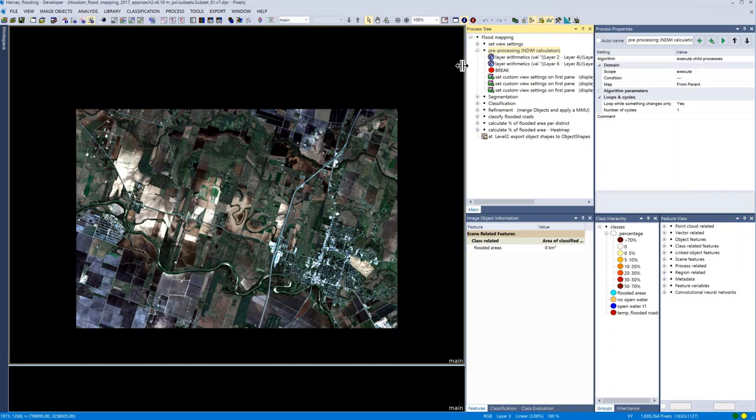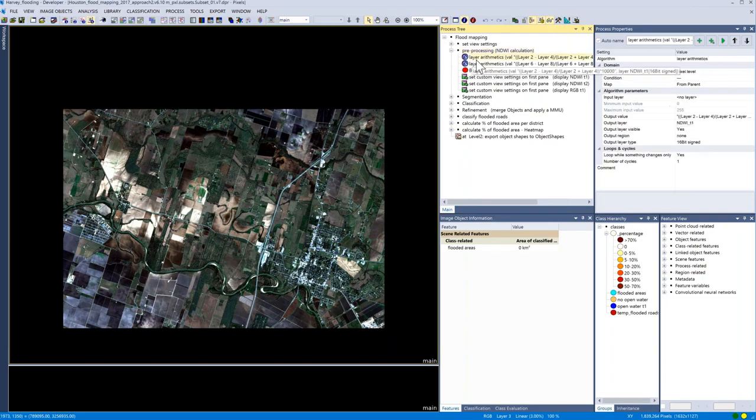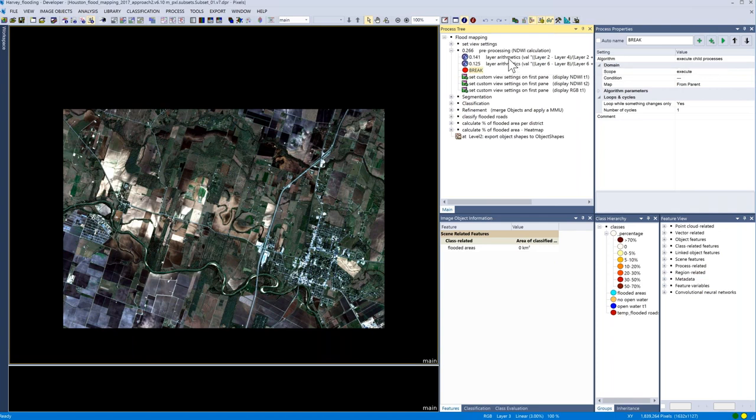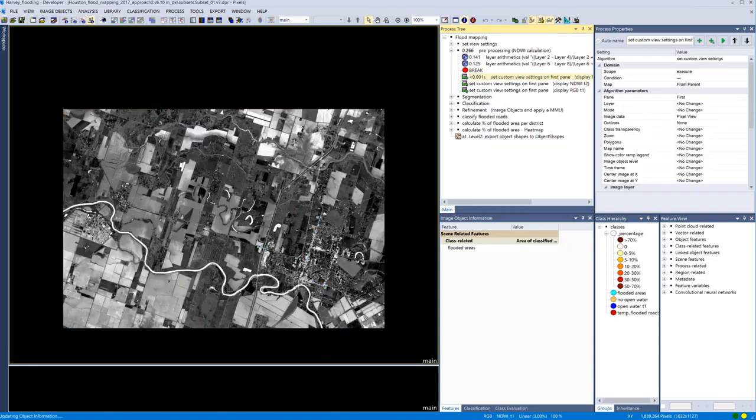And the algorithm that we are using is called layer arithmetics, and it's more or less like a raster calculator. You can do any calculations with your raster data sets and calculate new raster layers within eCognition. I'm going to execute this. This number depicts how long it took to execute this function. And now I'm going to show you for the first time step how it looks.